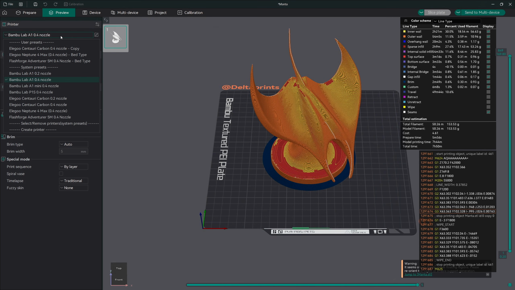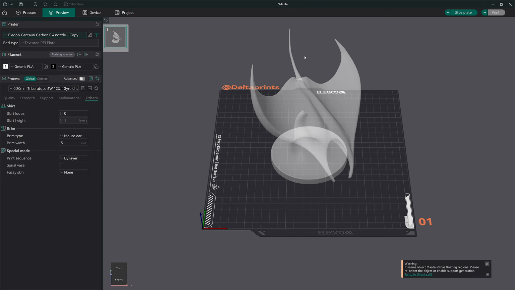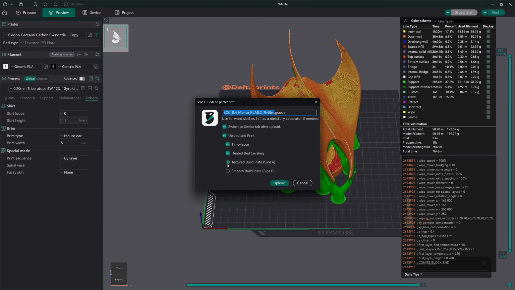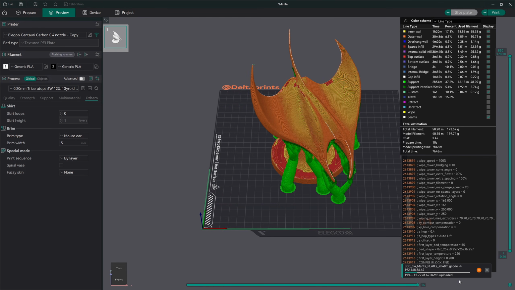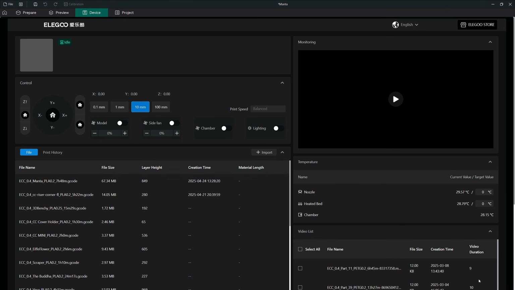Let's go ahead and switch back to the Centauri Carbon in the printer menu. Then I'll reslice the plate and hit print, select my options, and press upload. You'll see that the model is being uploaded to the printer in the bottom right corner, then it forwards me to the device tab after I hit send. This downloads my sliced model directly to the printer through the IP address with no cloud services being used.